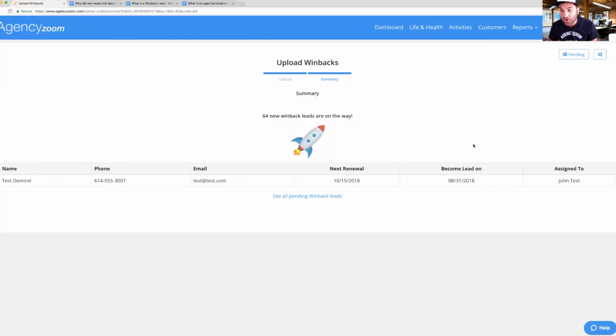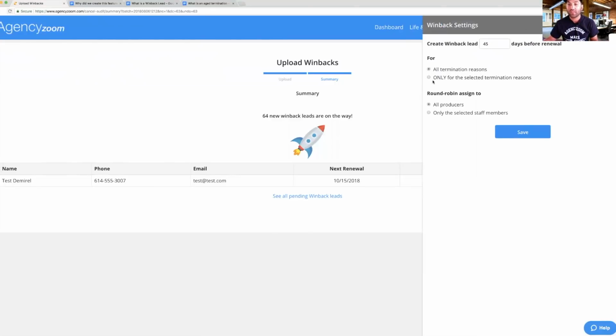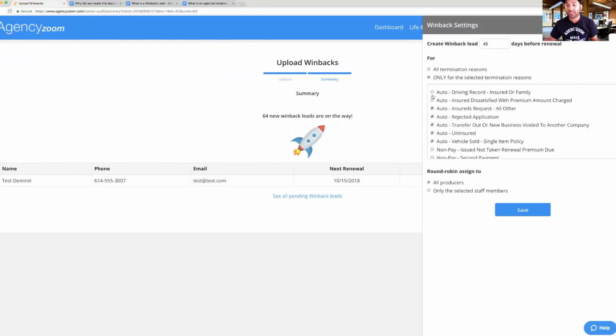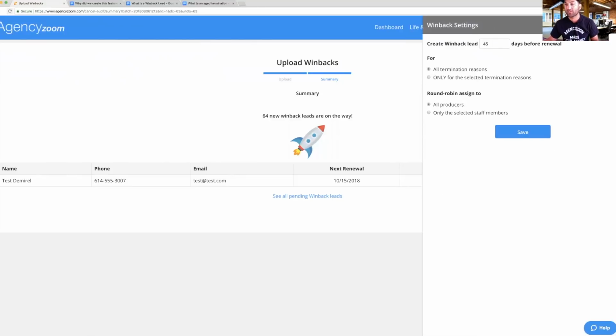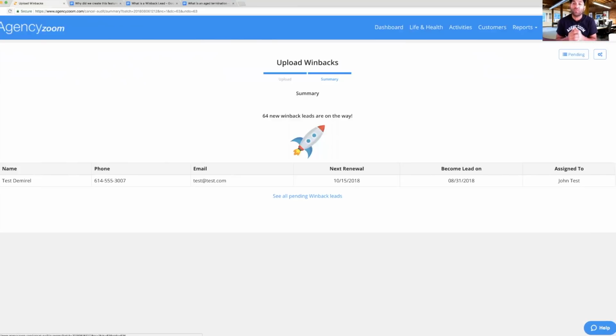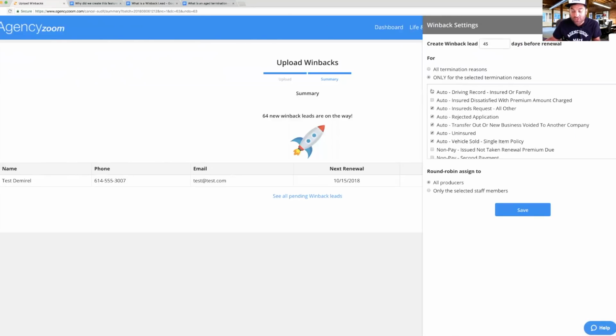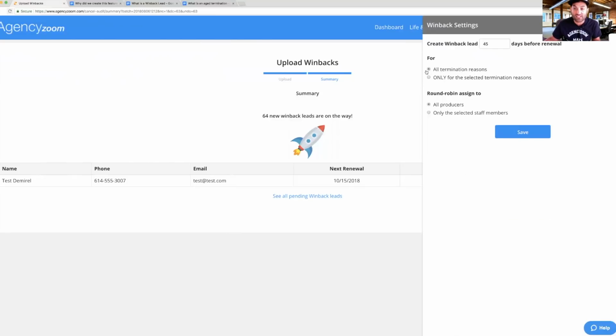Okay, so we have a question. Should the termination reasons already be set up in the win-back settings, or does it come in later? My box to select termination reasons is blank. So by default, we assume you want to create win-back leads for all termination reasons. If you're the type of agent that wants specific reasons, then you would have to come in here and say only for the selected ones, and then select the ones you want. But by default, it's all. So honestly, you don't even have to do anything. We think we got it right. Don't worry if it's blank, because only if you select this do you then have to come in here and select them. If this is selected, we know it's all termination reasons. So you're good to go.